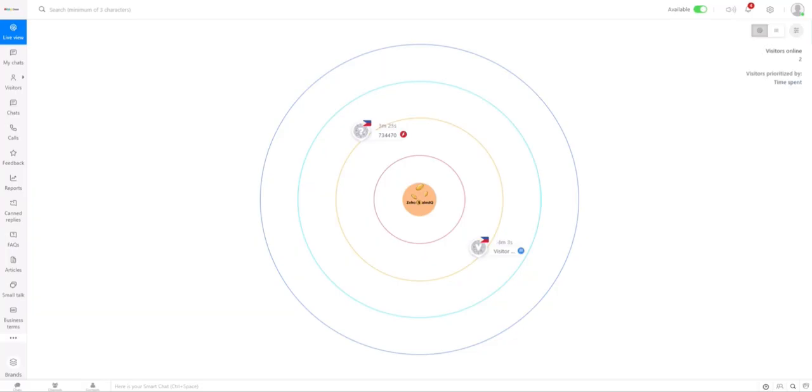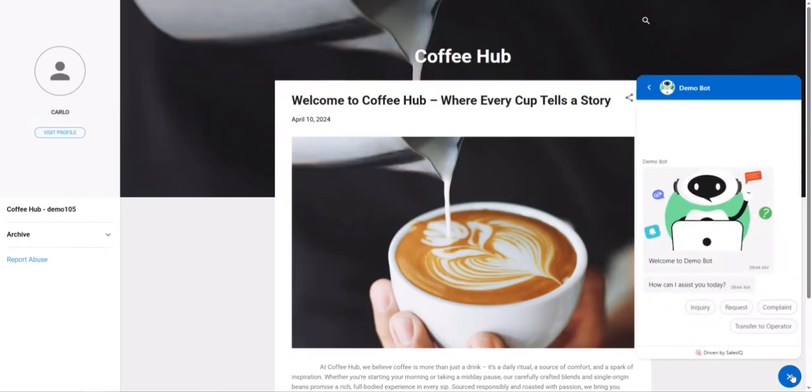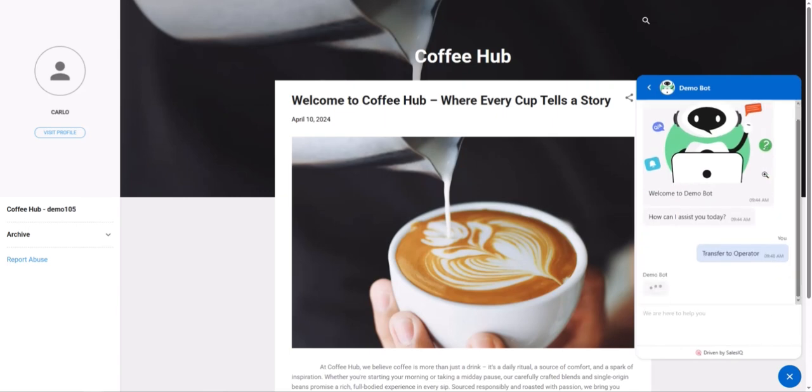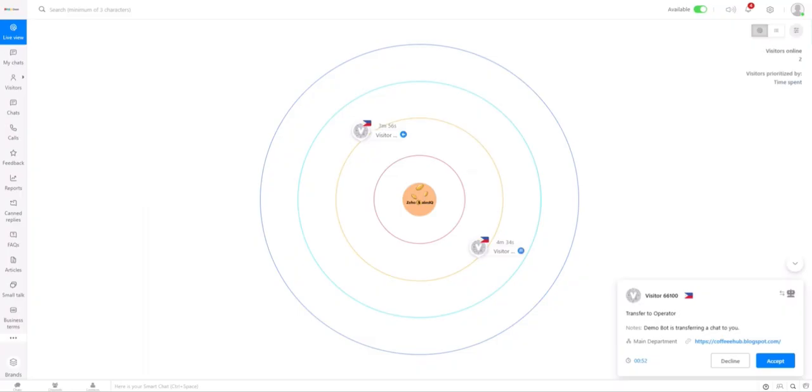So let me just open a browser. Here we have sample copy hub blogspot. So on the bottom right corner you will see a chat widget from SalesIQ. So let me try to access this. Transfer to operator, just for an example. Accept this.